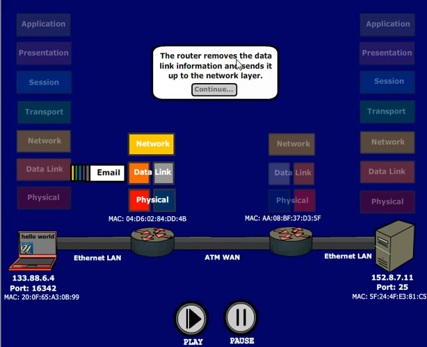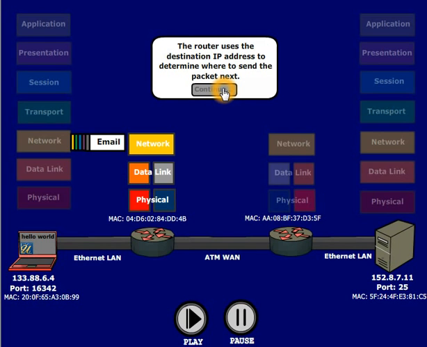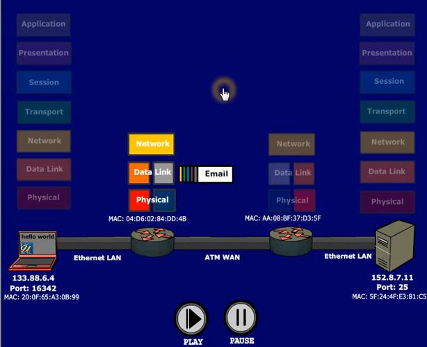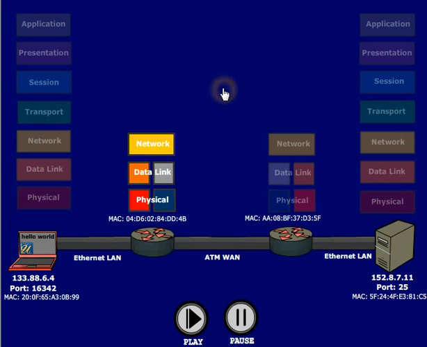The router removes the data link information and sends it to the network layer. The network layer uses the destination IP address to determine where to send the packet next. This only happens if you have routers in between your network and the receiving end. Then the router encapsulates the data with the proper data link information and sends it back to the physical layer, through to the next router.